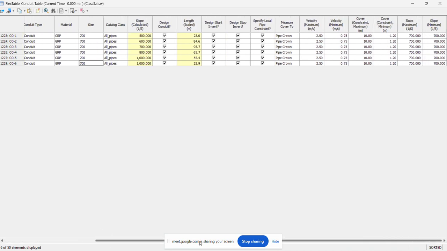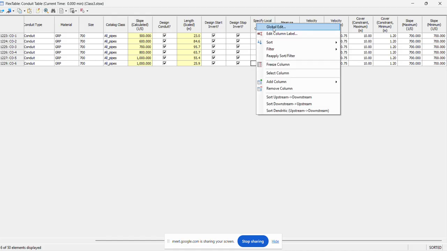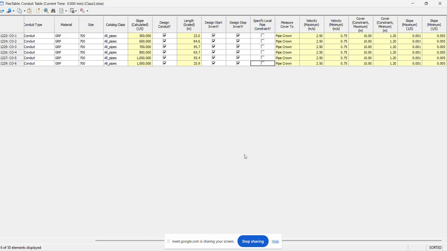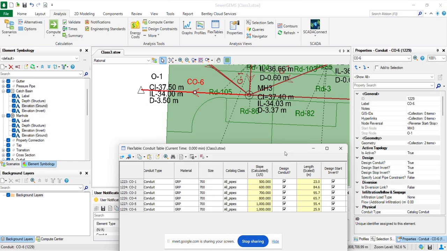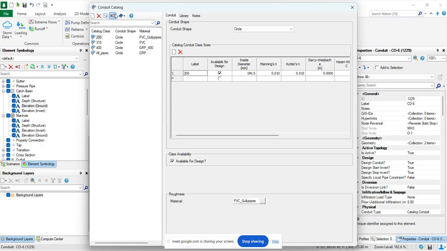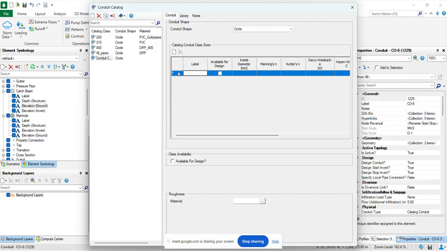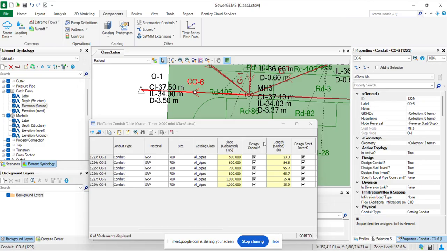Okay, no need of this specify local constraint here. Sorry, I made a mistake. If you want to go for 700 pipe, we can use the catalog itself, like creating a separate catalog for 700 mm pipe. Go to components, conduit catalog, copy this 700 mm dia, paste it here, apply for design, 700 GRP. So this catalog now will be available. We can close it here.